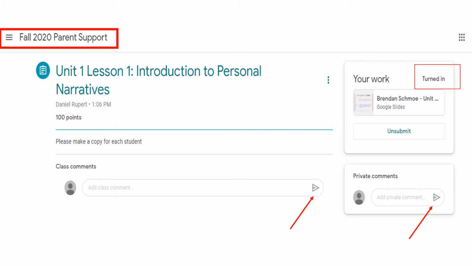Please notice also on the screen in the bottom right-hand corner, it says Private Comments. If you have any questions related to your homework and your homework only, if you type those in the private comment box and click the arrow that's there on the right-hand side of the screen, that will send a notification to your teacher that you have a question around your homework assignment.